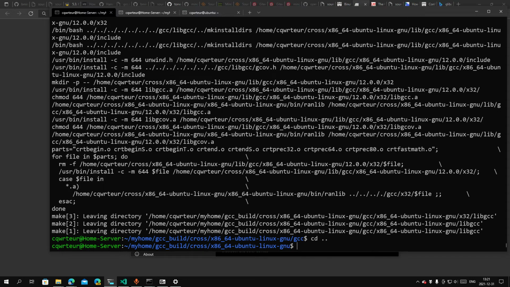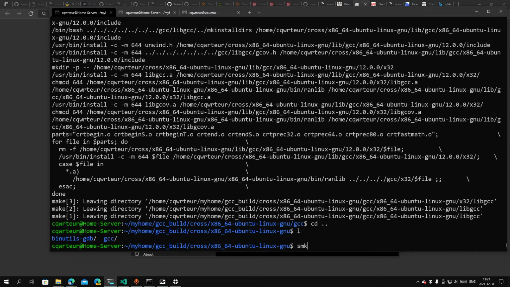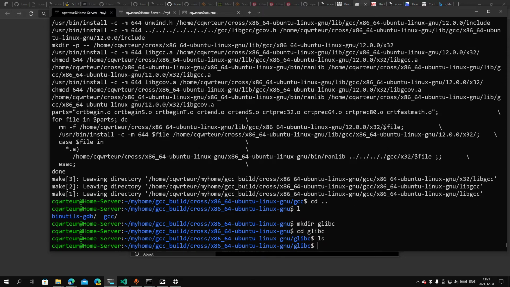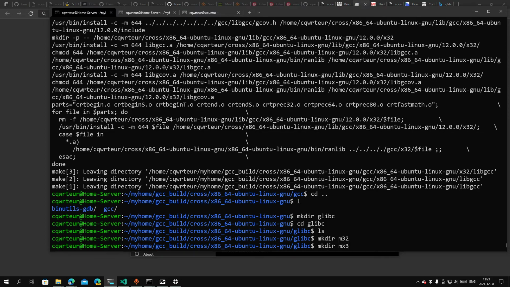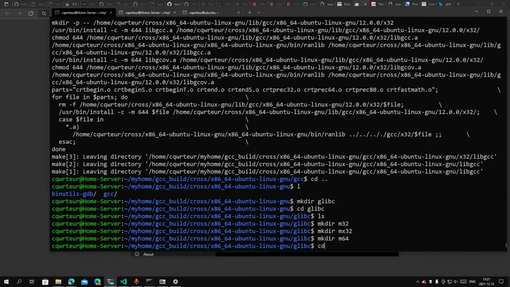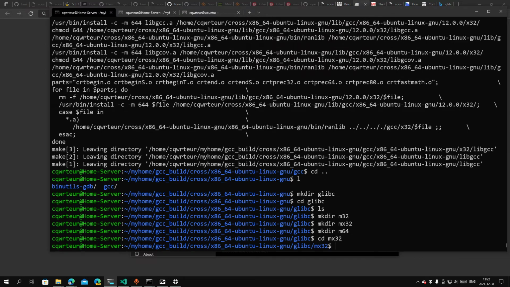So now what we're going to do is compile glibc. But for glibc, since we have 3 libs, we need to create 3 directories. One for m32, the other is mx32, and the other one is of course m64. Now the first one we're going to test, we're just going to enter mx32.